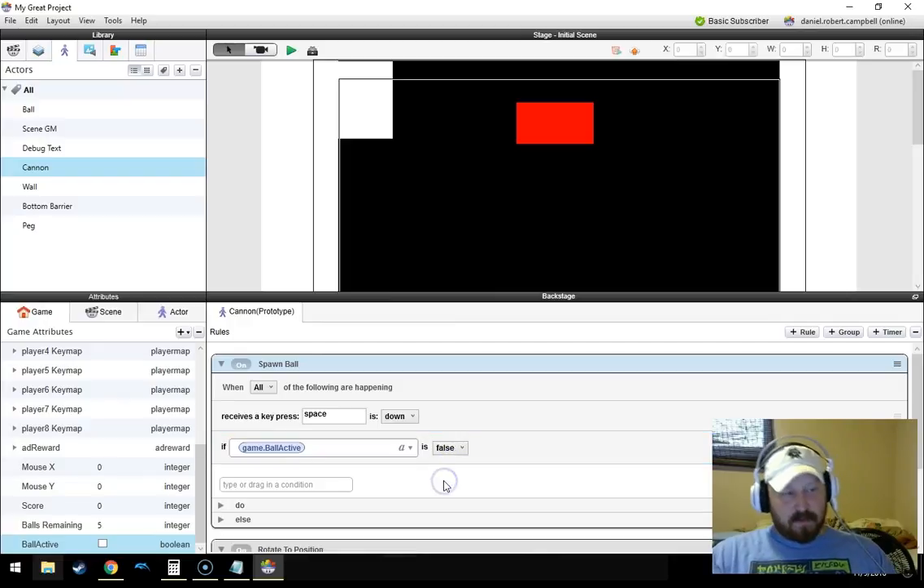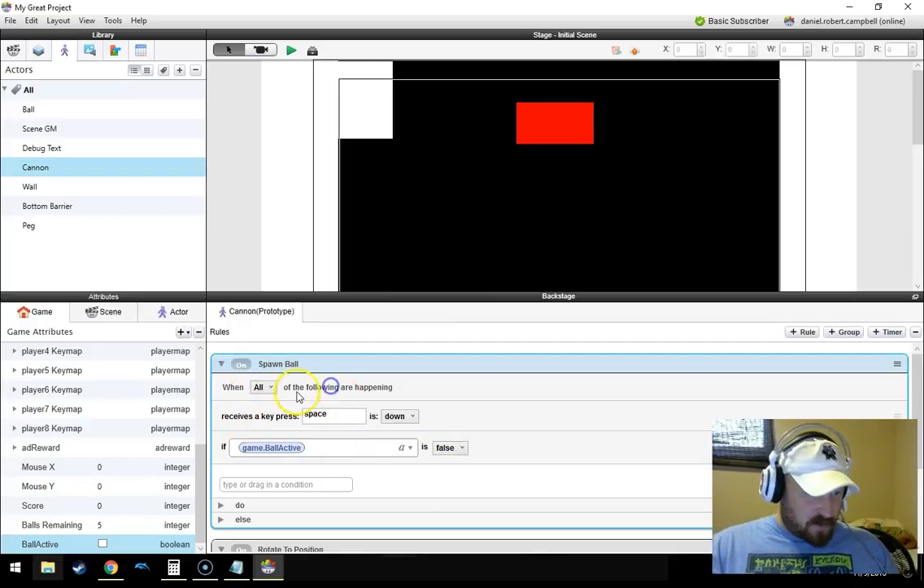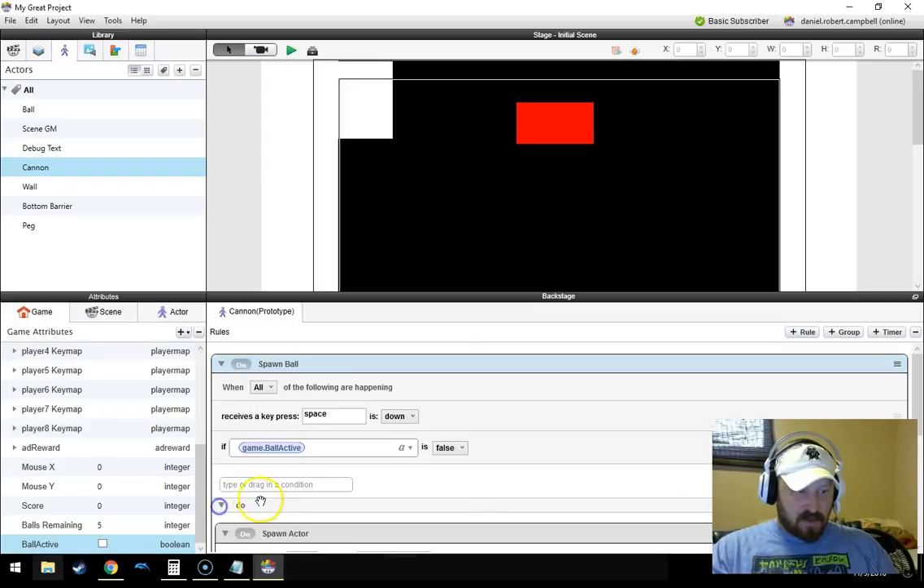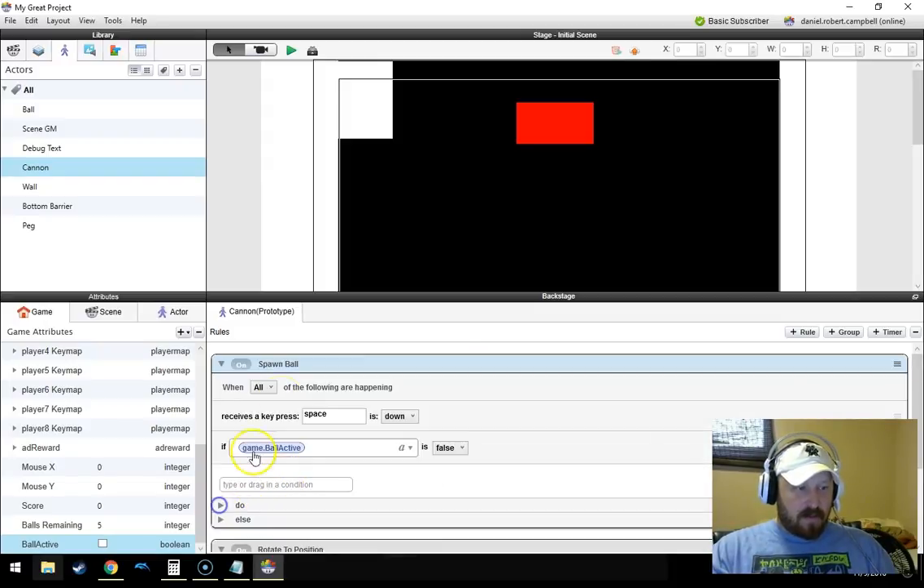One real quick thing: you notice this rule at the top, we can either have it set to all or any. All means all of these things have to be true in order for it to execute what's in the do section. If I change it to any, either of these things could be true and it will execute what's in the do section. So if I had it set to any, I could push space and it doesn't matter what ball active is.